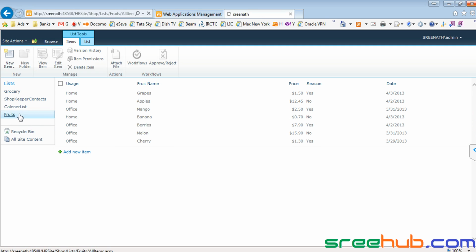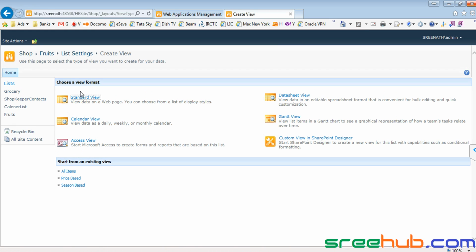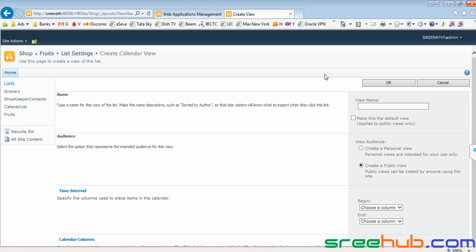For that, again, go back to your all items, right? Go to something called create view. Now see guys, this will be very exciting. So here we'll be taking up a view called calendar view, right? So let us see what happens in calendar view. Just click on calendar view. Again, the options will be the same. So let me take it as date based view, right? Date based view, and leave everything.